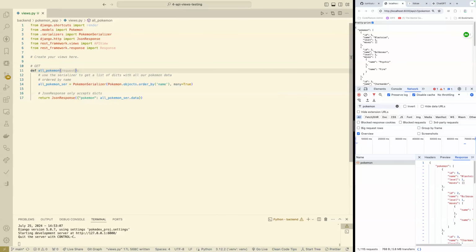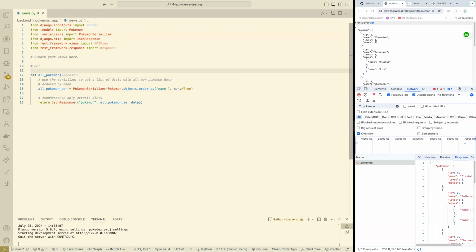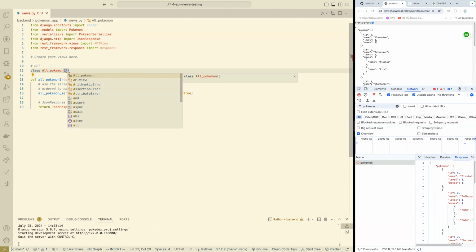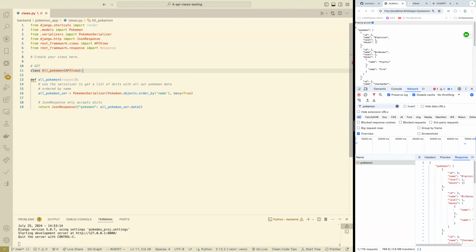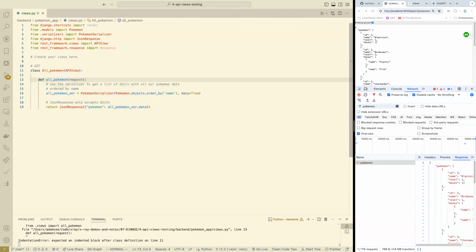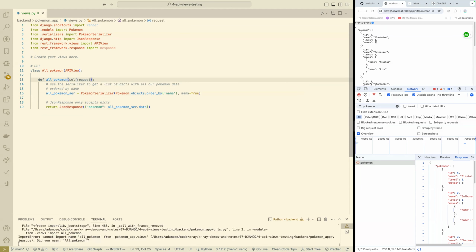And so let's refactor this into a class. We'll leave this here just for the moment, but we'll do class AllPokemon, and it's going to inherit from APIView. Let's make this a method inside this class. Like every class method, the first argument has to be self, but it still has to accept this request class.